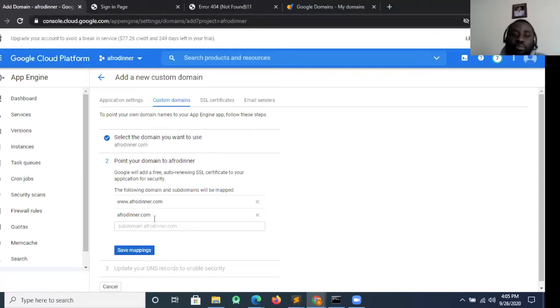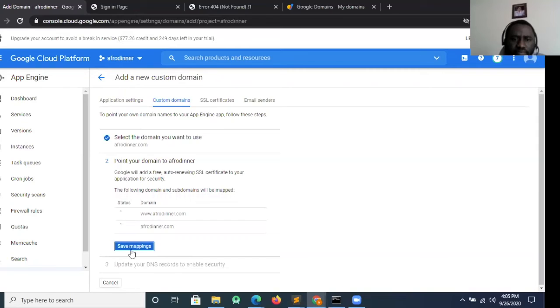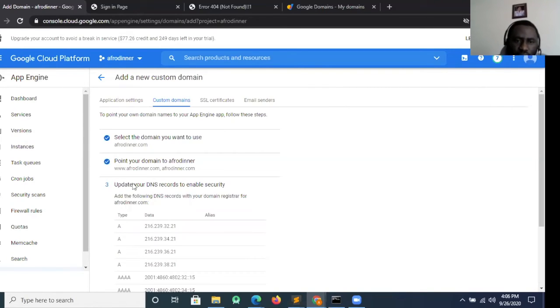If you have ideas about how people might type a website or try to find an app, you can put that in here. But we think these two are sufficient for most cases. So click on Save Mappings, and then you see it run, complete. Click on Continue, and you have this instruction here.